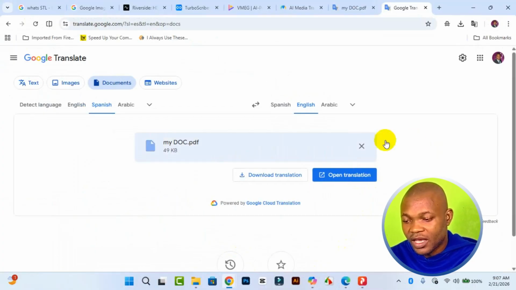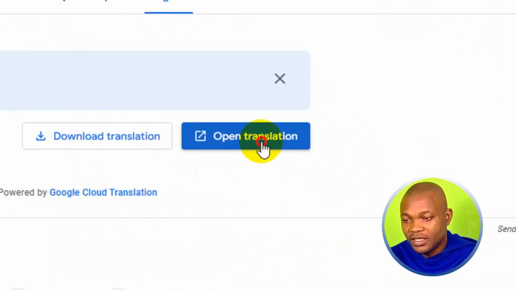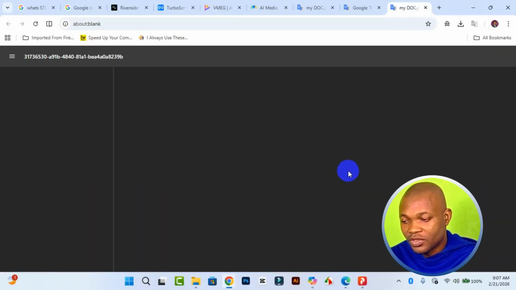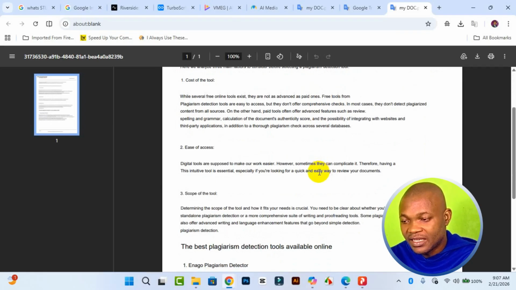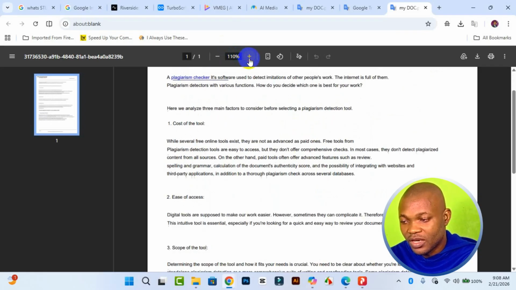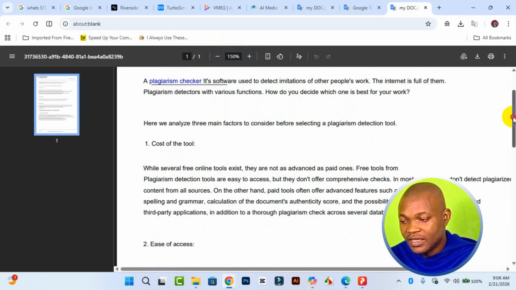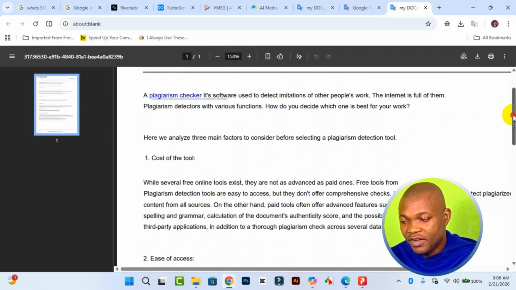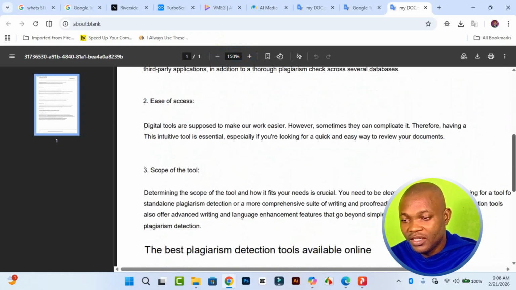Then here you have it. Then click on open translation right here. Once you click on open translation, then you have it here as English. Let me zoom out so clear so you can see it right here. Everything here was written now in English.